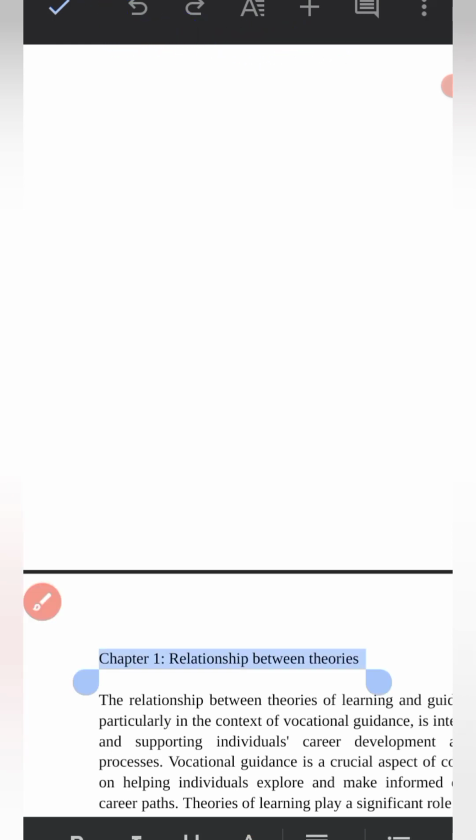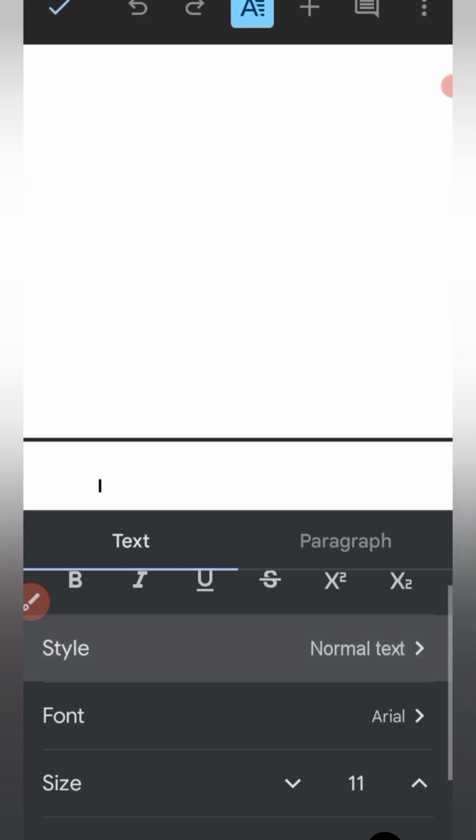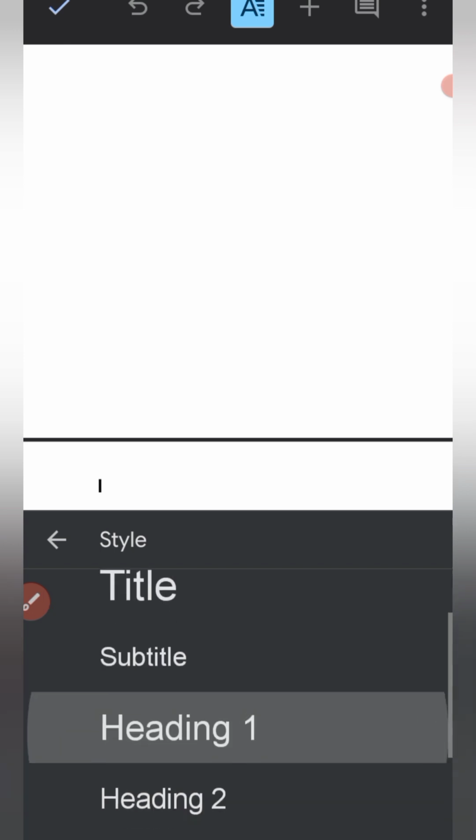All right, so I will just click this very option, this A with multiple lines at the right hand side. I'm going to click the A, which is actually the formatting toolbox. Okay, so I will click style, as you can see, style right here, which is actually the first option, aside the bold, italics, underline. I will just click the normal text. I will switch it to heading 1.